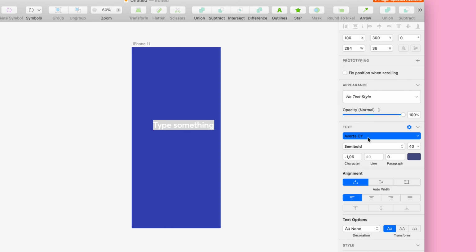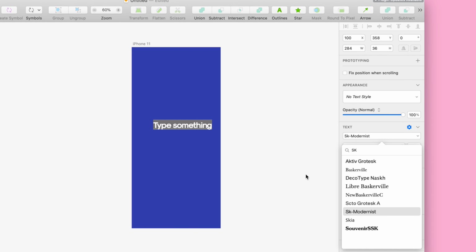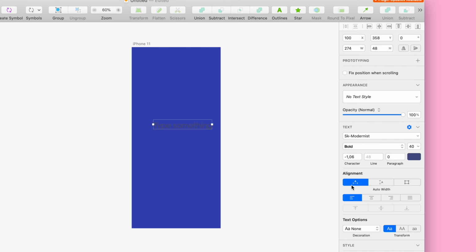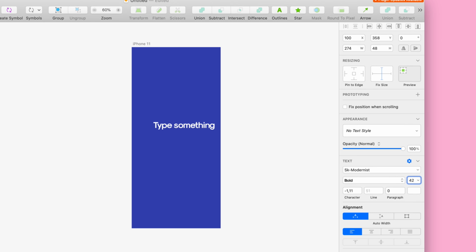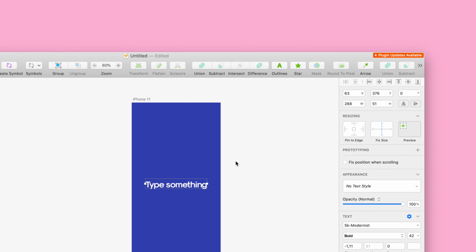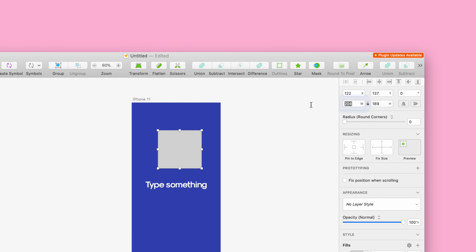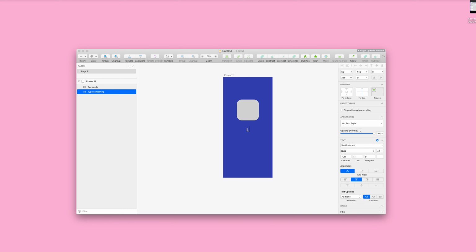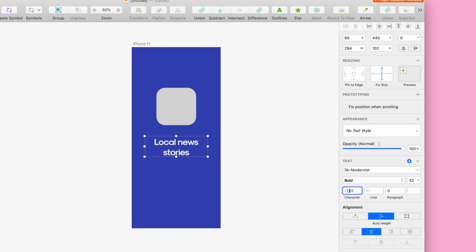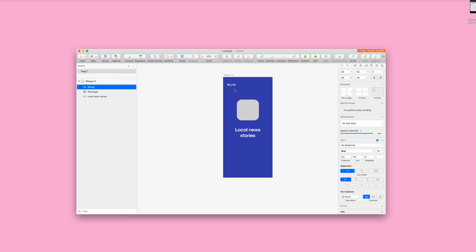The title is made using the SK Modernist font. Next, I'm adjusting the font size and putting the title in the center of the artboard. I'm drawing a square with dimensions of 185 by 185 pixels. To round the corners, I select Round Corner 40 pixels. Now, I'm changing the title text and editing the letter spacing. Adding the logo and skip button.